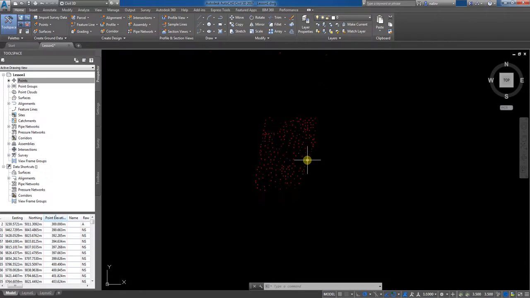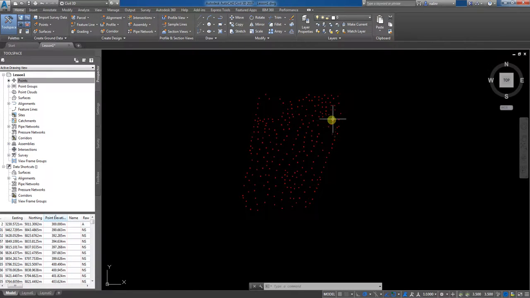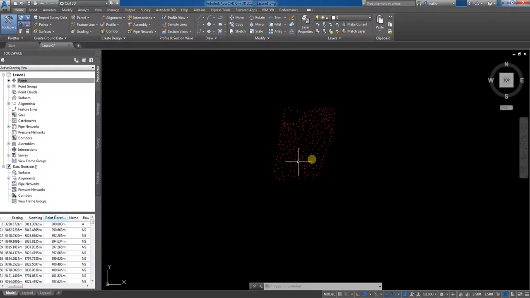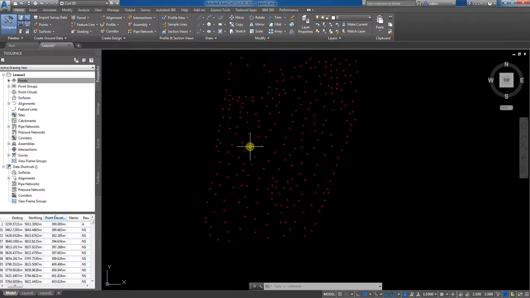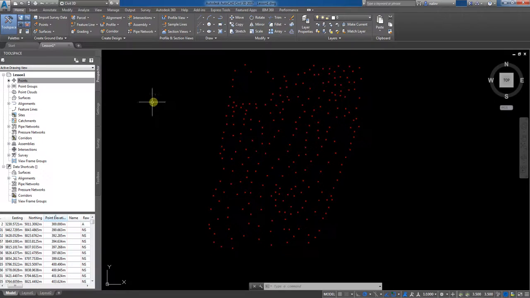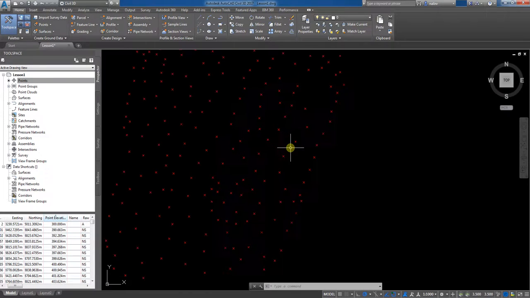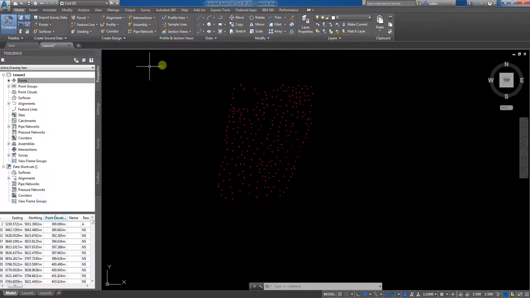Those are the ways of creating points, either manually or through a file. So in my next tutorial, I'm going to show you how to use these for other applications such as creating surfaces and things. Okay, thank you very much.